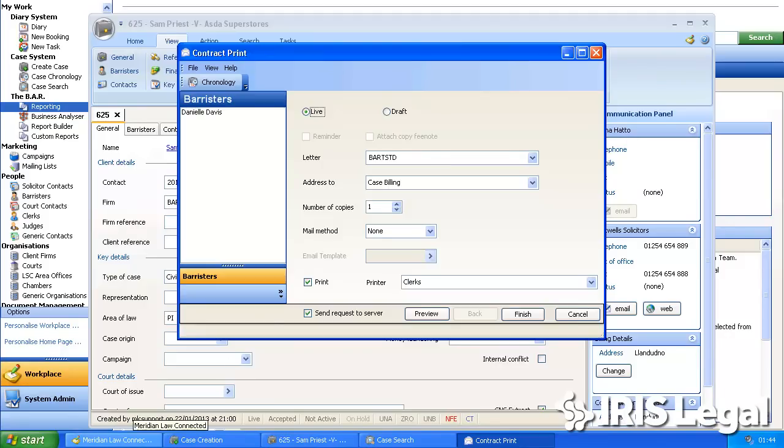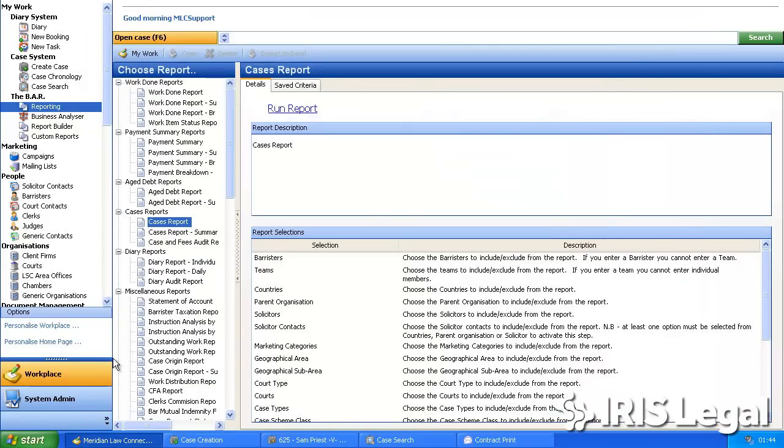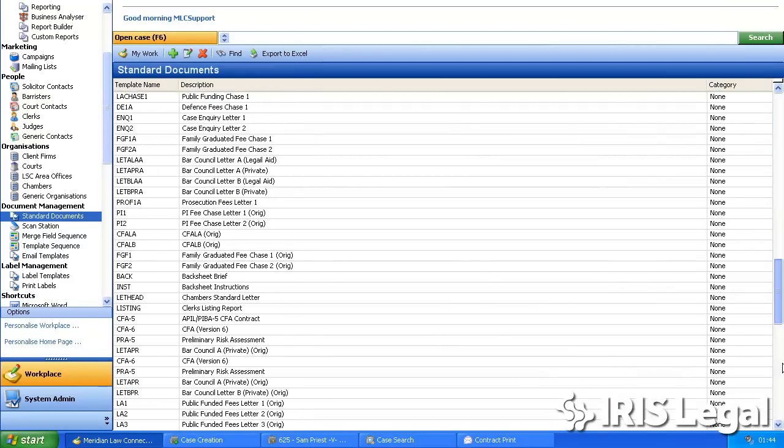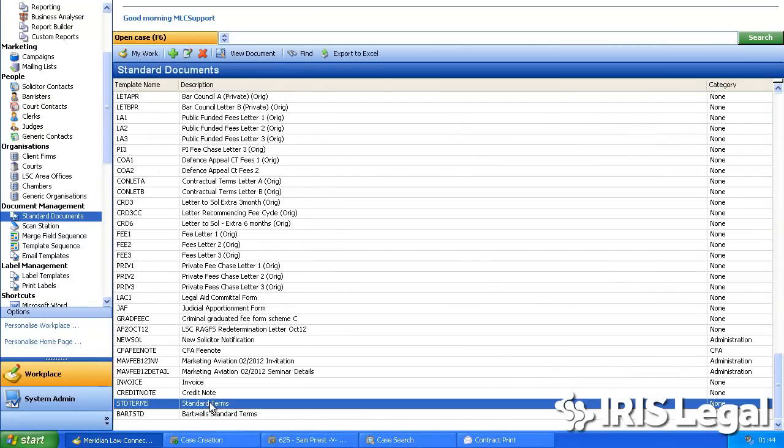Once you upgrade your software to version 3.1, you will also find that in your standard documents you're given a copy of the new standard terms. These are then there for chambers to view and to modify as they see fit.